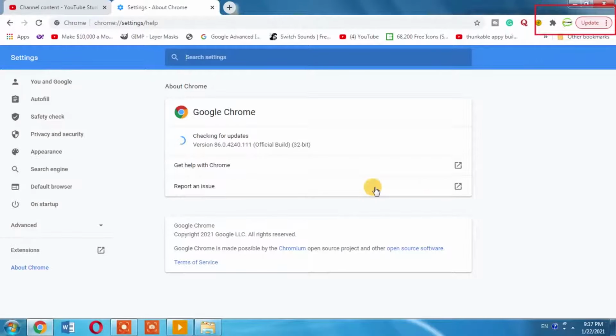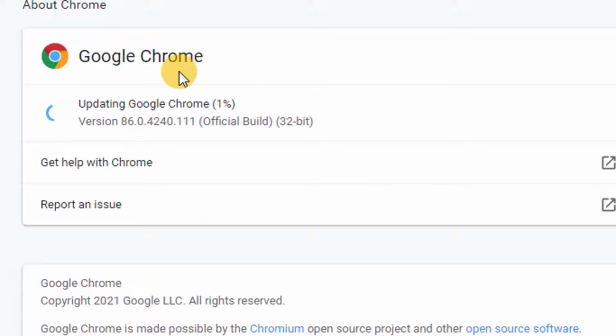And here you can see that Google Chrome browser will automatically check for the updates. And it is checking for the updates. If some new update is available, it will start downloading it. And you can see that updating has been automatically started.